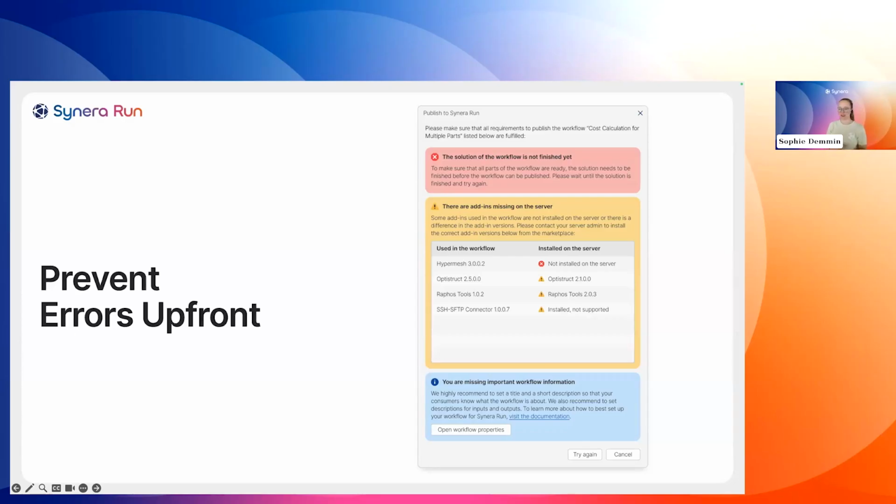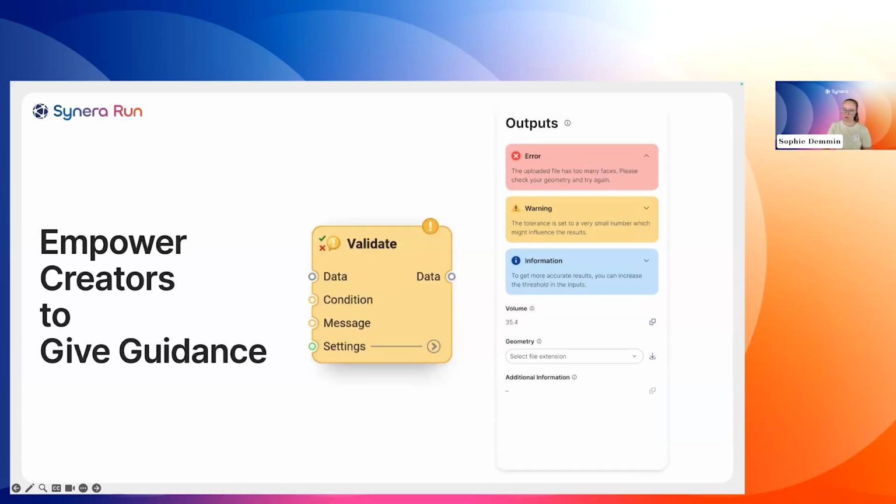And with all of these checks, you can then either resolve them. For some, you can also publish anyway, and you can be very sure that your workflow is running as intended after publishing for your consumers.